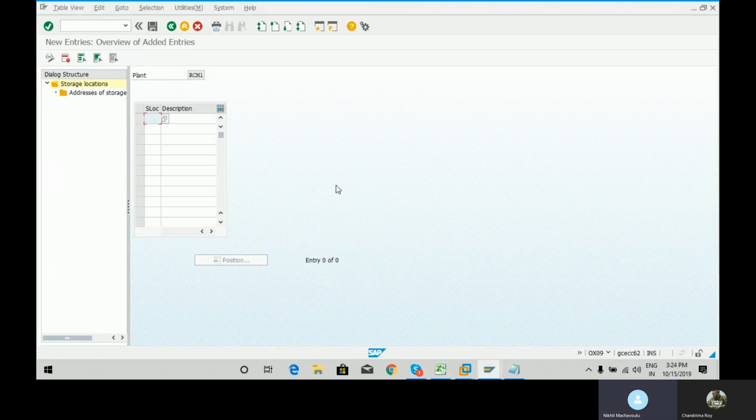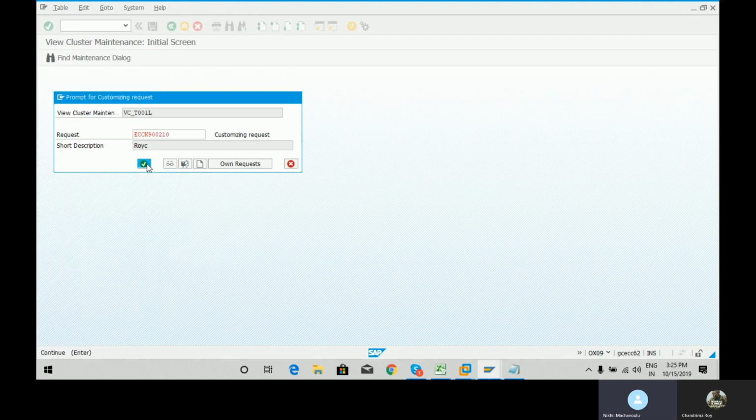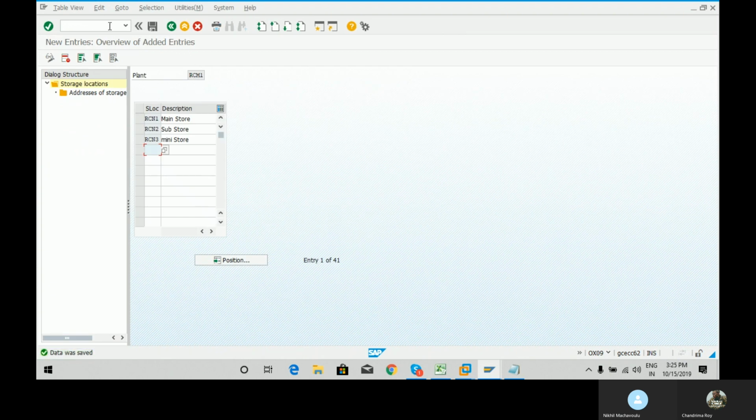So let's give it over here, RCN1 main store. I hit enter. As per the thumb rule, after each and every step, I'll hit enter. And the data over here in the S-loc, S-loc means storage location, will change into uppercase. See. Then RCN2 substore. Then RCN3 mini store. That's it. Enter. Save.